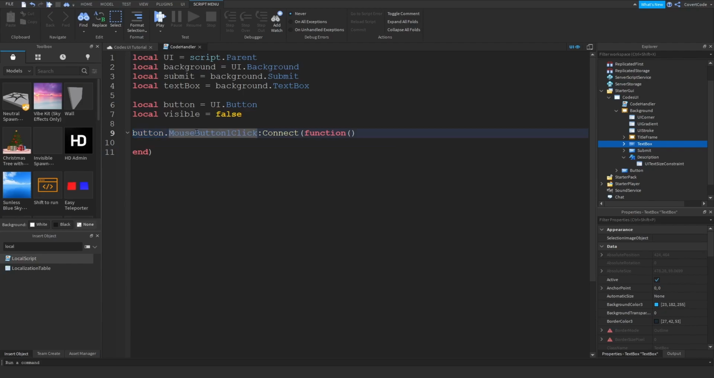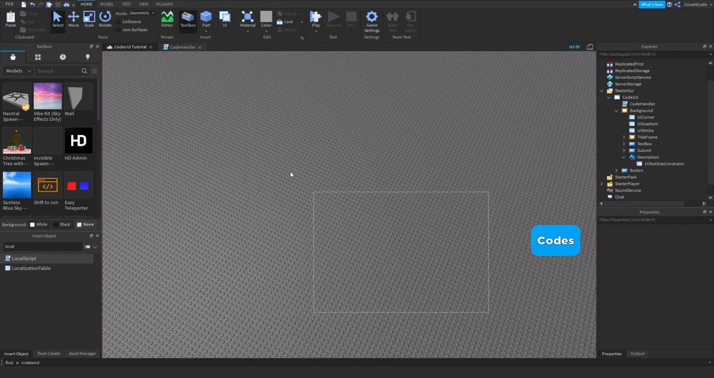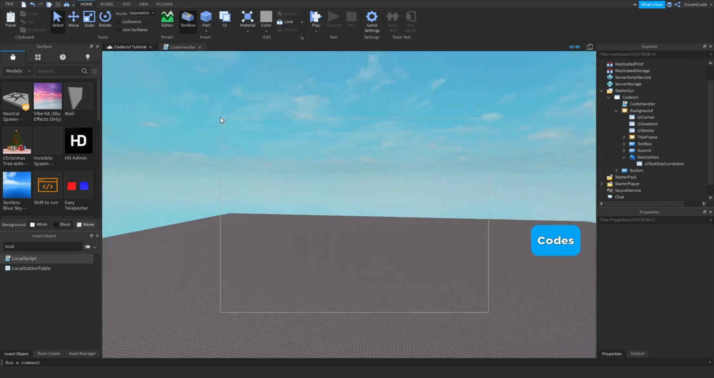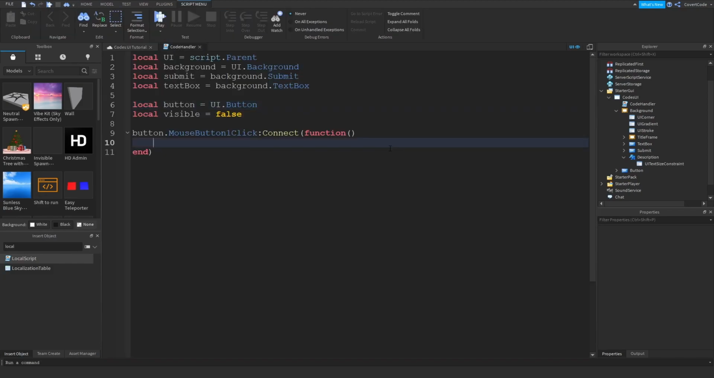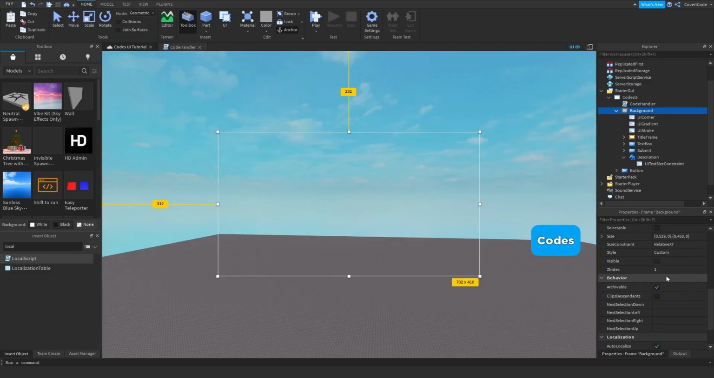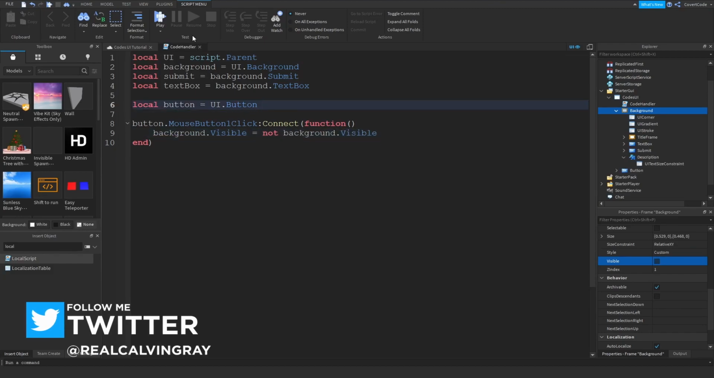So whenever someone clicks the button, okay, this button right here, we want to essentially toggle the visibility of the codes UI on and off. So if I click it and it's not visible, I want it to pop up. And if I click it and it's already visible, I want it to essentially disappear. Okay, so very easy way to do that. Background.visible. Okay, so it's a property called visible, and if I toggle it, it'll be visible and invisible.